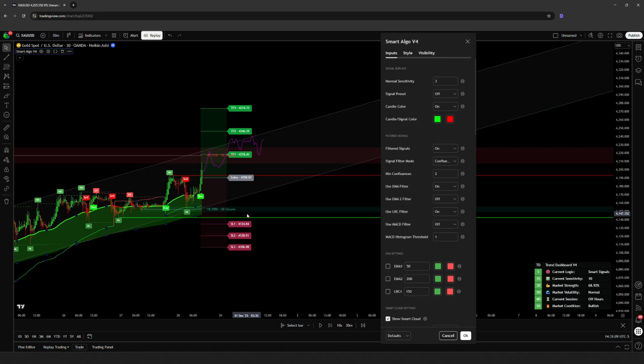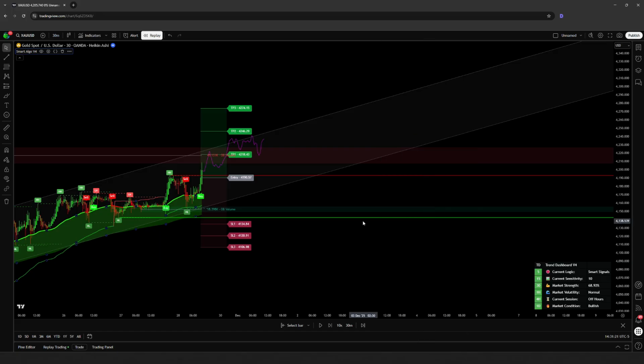Now the filtered buy signal prints. With your settings, the signal only appears when at least two filters agree. In this case, both the EMA filter and the LRC filter confirm the direction. That is why the signal is valid.